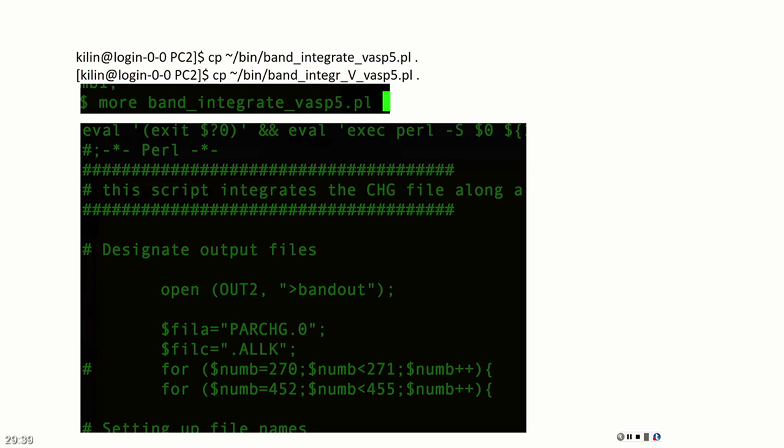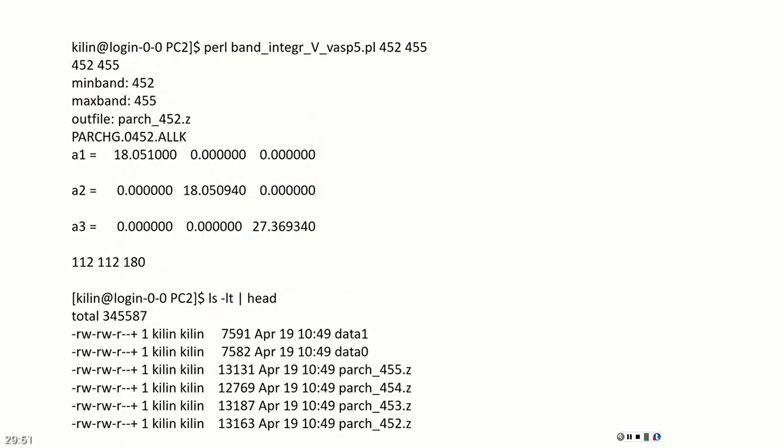For the integrated orbitals, you need nothing but the PARCHG files in your directory. And here is the syntax of how to use it. In the directory where you have a continuous set of partial charge files, let's say from 452 to 455, typically you need much more, otherwise this command doesn't make sense. You need it for 100 orbitals. So you type perl, tilde, bin, and then whatever is there.